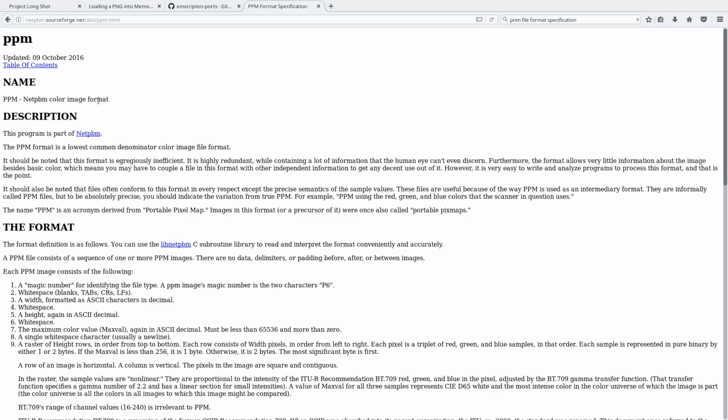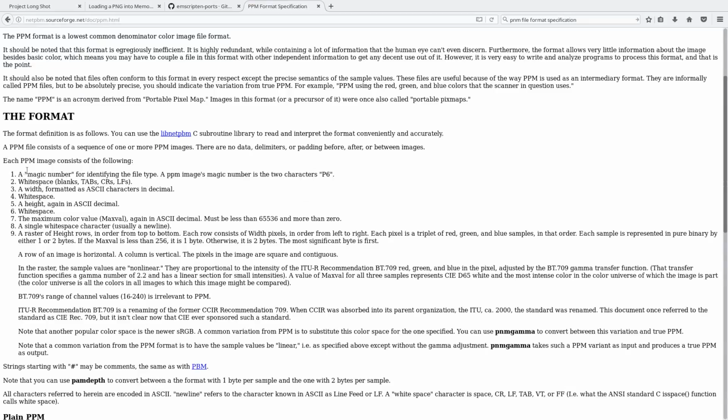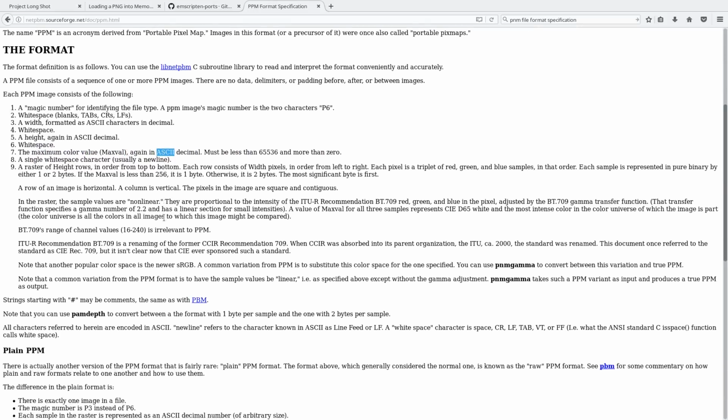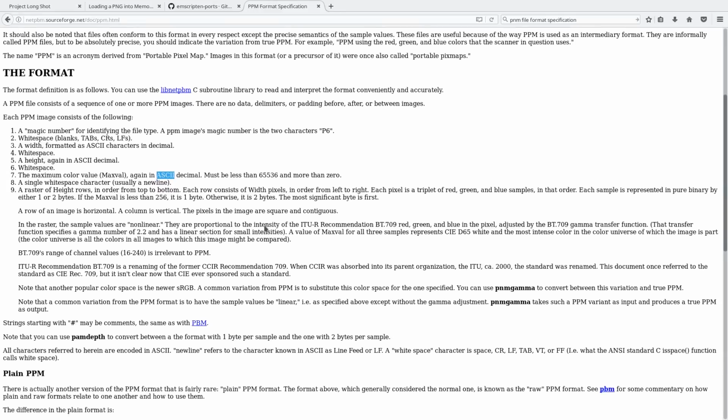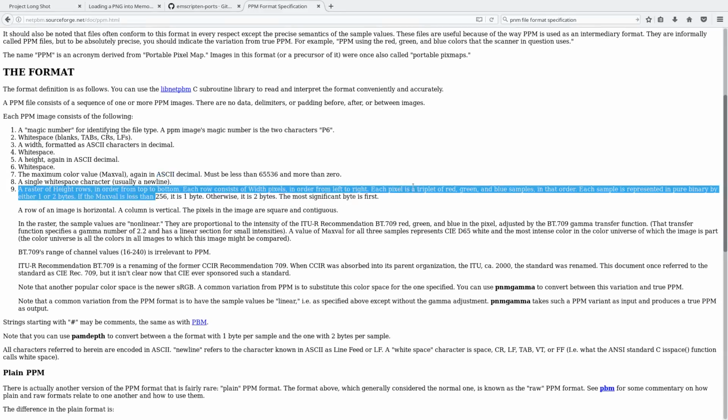because it is here. It consists of a magic number, which is the characters P6. Then there's a space, then the width as ASCII characters, a space, the height as ASCII characters, a space, a maximum color value, which will be 255 in this one, again ASCII. Then a single white space character, usually a new line, and then it just consists of a raster of height rows from top to bottom. So this one, I think I asked it to export in ASCII, so these are probably not going to be bytes, but characters.